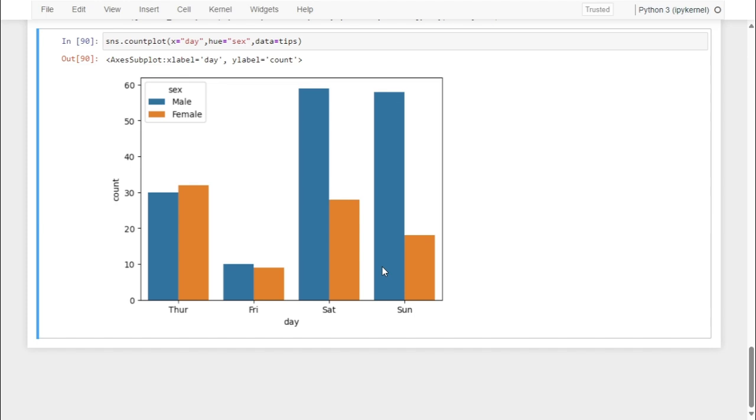It is giving me a plot of how many males and females are going to the restaurant on different days of the week. On Thursday you can see the female number is higher. On Friday you can see the male number is higher, and on Saturday and Sunday the male proportion is almost double the female proportion. I guess on Sundays you have a holiday or something, that's why people go out, right? You can make an assessment of that.